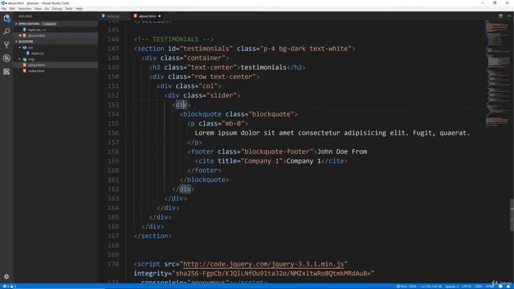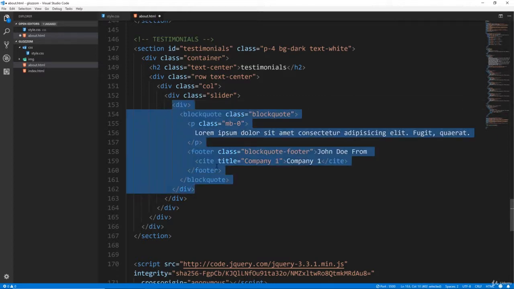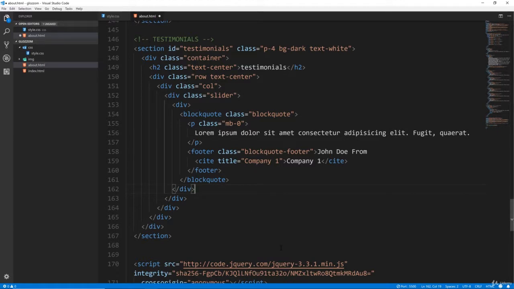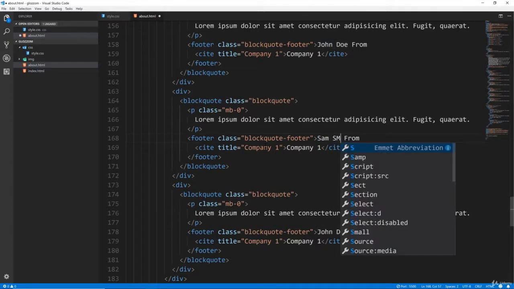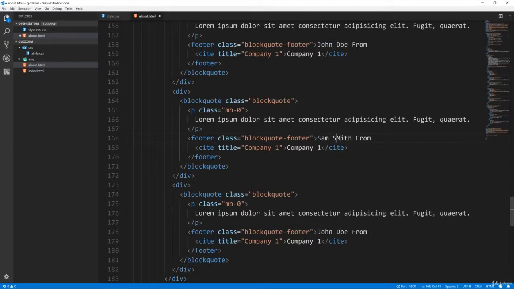And then what I'll do is copy this whole div, go underneath, paste in 2 more, and let's just change the names up. So here we'll say Sam Smith, and we'll say that he's from company 2. And then down here, we'll say Megan Williams, and she's from company 3.